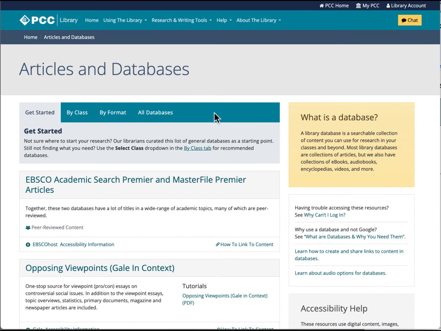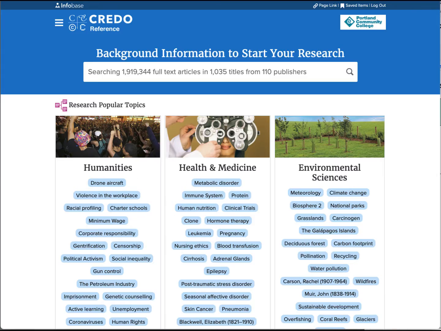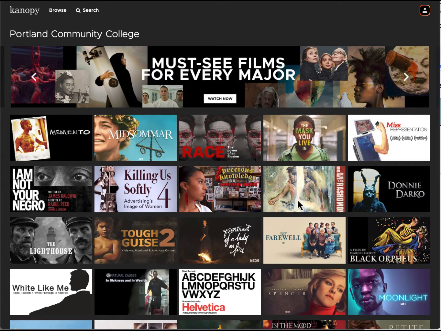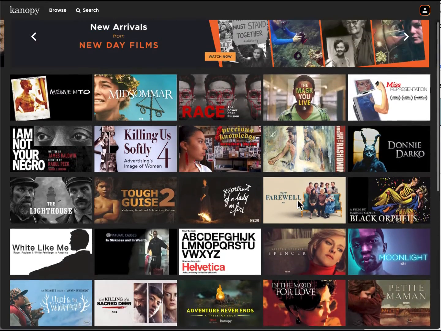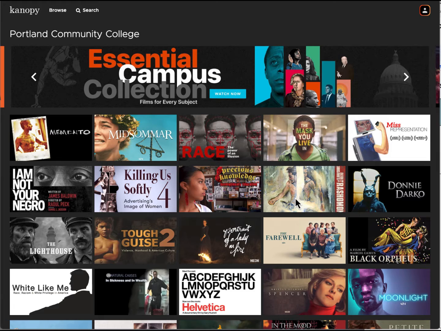A library database is basically just a searchable collection of content. Most of our library databases are collections of articles, but we also have collections of ebooks and audiobooks, encyclopedias, streaming videos, and more. The library pays for subscriptions to these library databases so you can have access to quality content for help with your assignments.